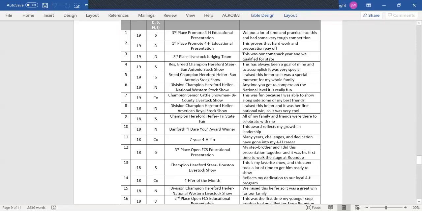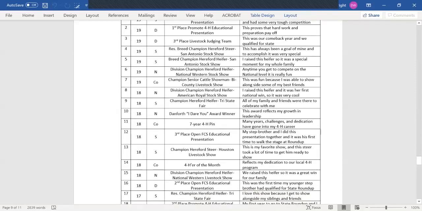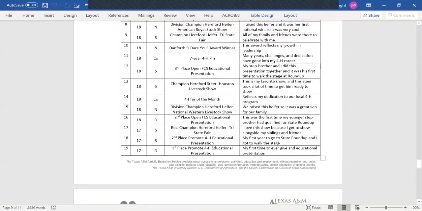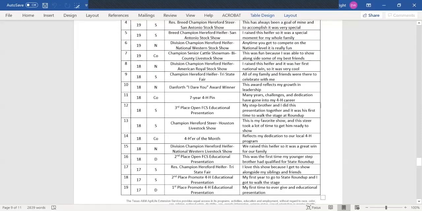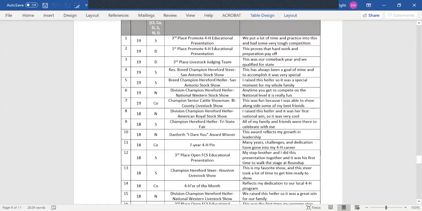Year pins, a lot of those are given out at end of year 4-H ceremonies, award ceremonies, to recognize your commitment to 4-H and how many years you have successfully completed. So I think that's a great one. Some of your counties might do 4-H'er of the month. That's another great one. So you can see he's done a lot of educational presentations. He showed a lot of cattle, had 4-H'er of the month, livestock judging. It can be a huge variety here.